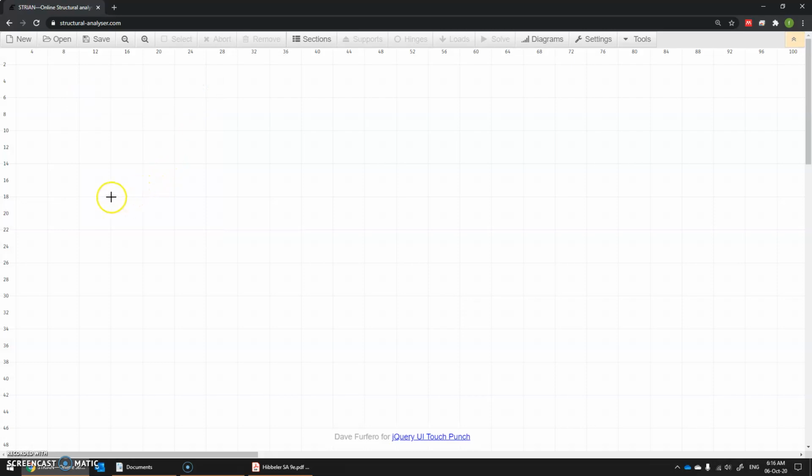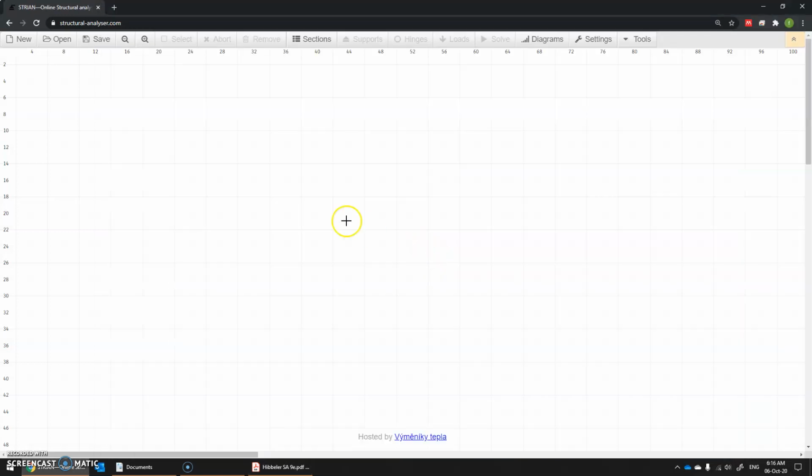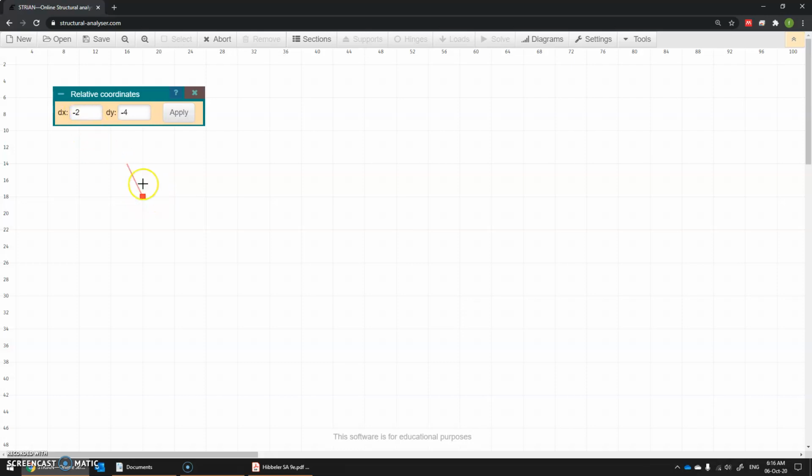Click anywhere on the screen to start drawing the beam. We have 10 feet up to the support and 12 feet. So draw. As we draw, we see that the dx value increases. When it reaches 10, click. Again, when it reaches 10, click. And then when it reaches 12, click.